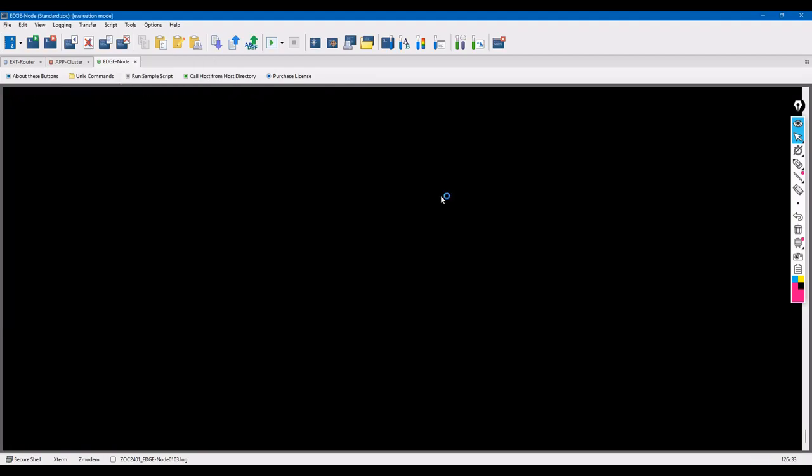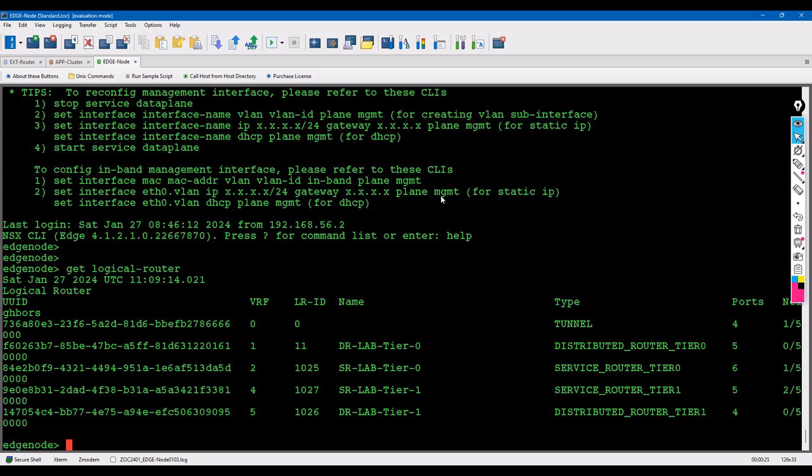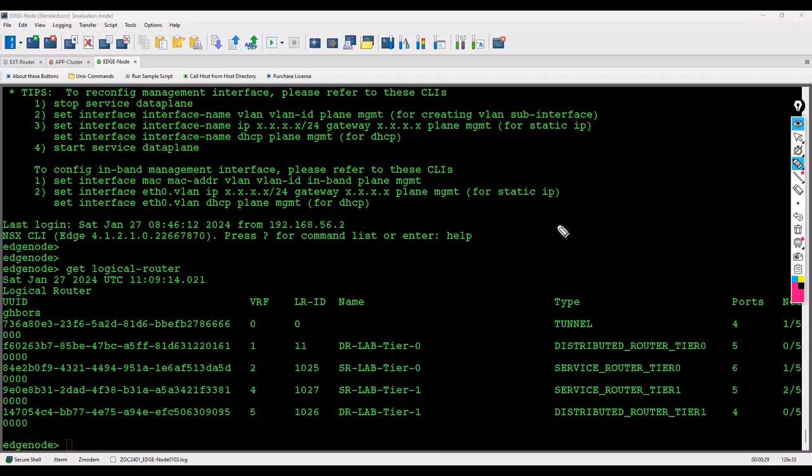Click to reconnect. So when I logged into the device, I have seen this type of prompt. This is SSH, your encryption, this type of information. And this is the edge node prompt. So first command: get logical router. This is a logical router. See, this is very important. I told you multiple times.